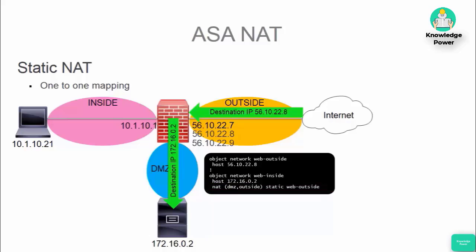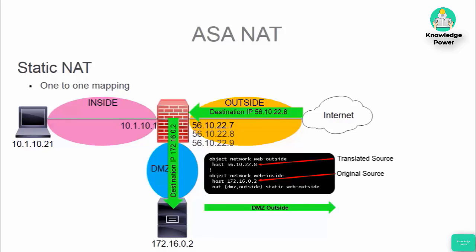Let's talk about how this NAT configuration works. You'll notice that after the NAT command, we have DMZ, outside. That's defining the source and then destination zone for this traffic flow. So when traffic goes from the DMZ zone to the outside zone, this internal host IP will be the original source, and its translated source will be this web outside public IP object.